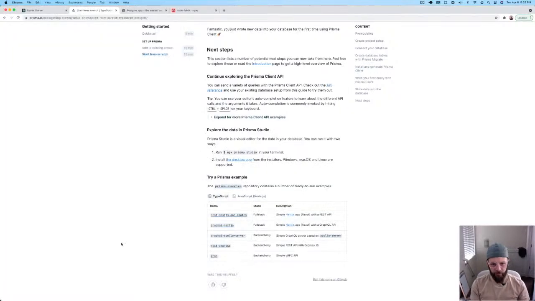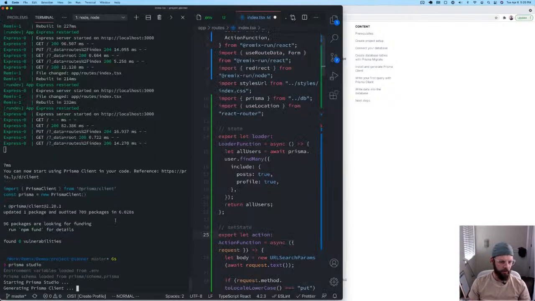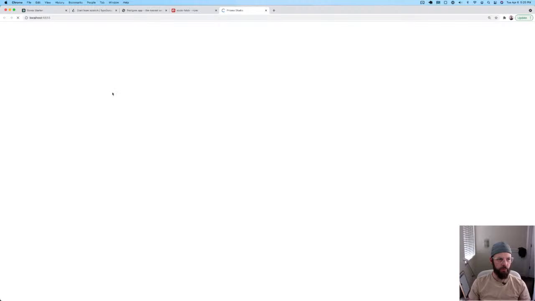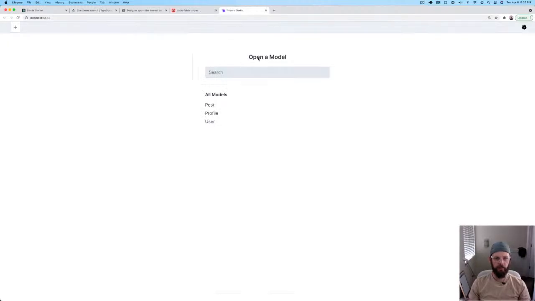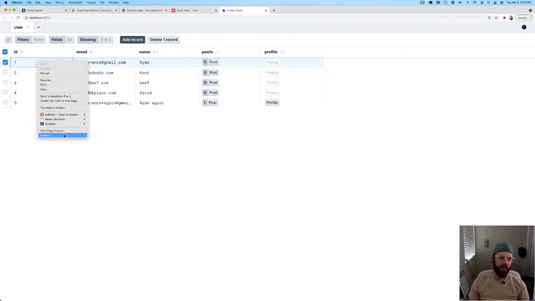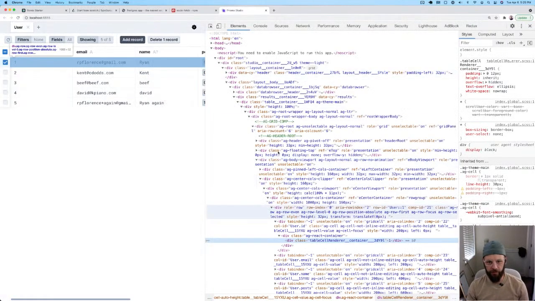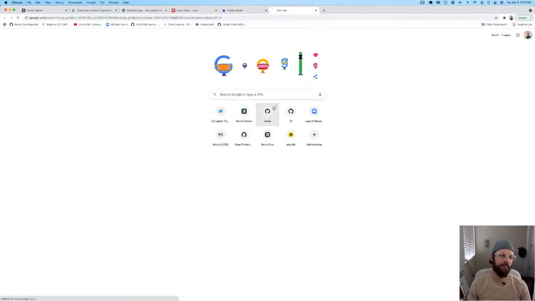Prisma Studio. Whoa. So this is like phpMyAdmin. Can you do stuff with that? Yes, you can. Can I delete it? Yes, you can. Can I edit it? Yes, you can. Oh, we got AG Grid in there. AG Grid. Check this out.